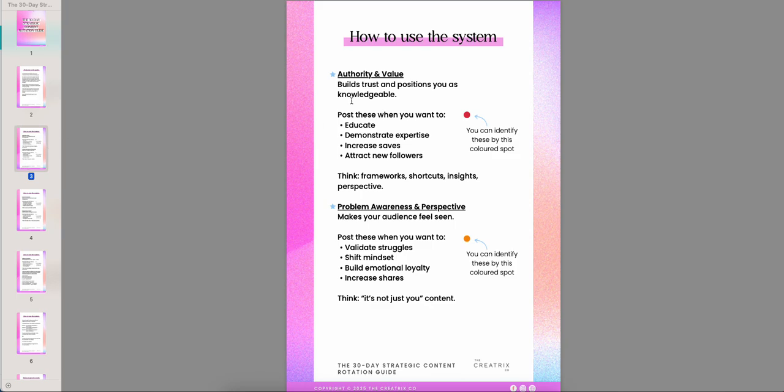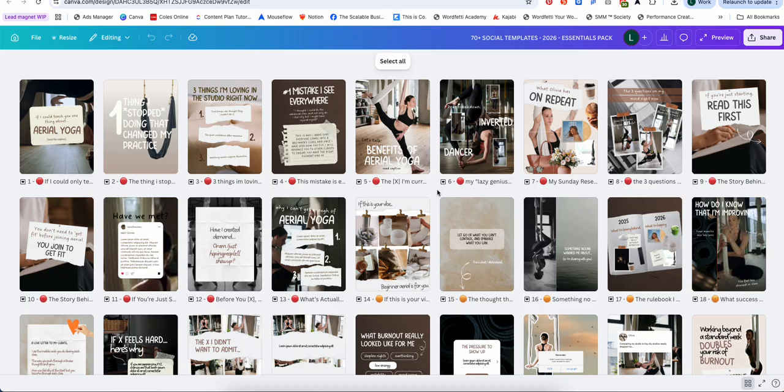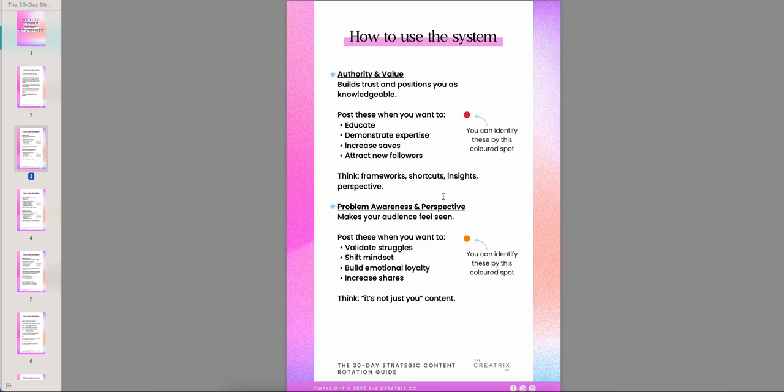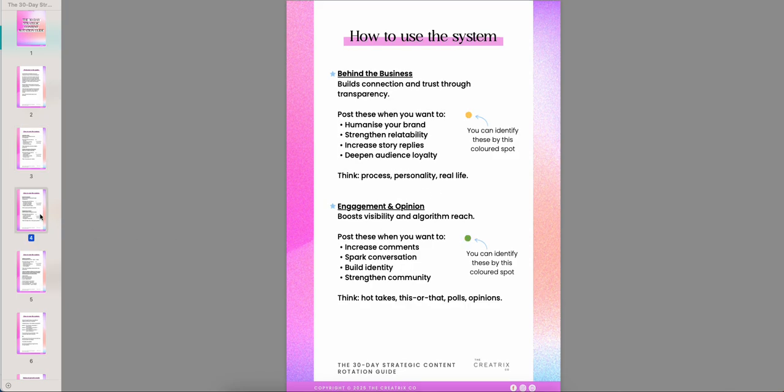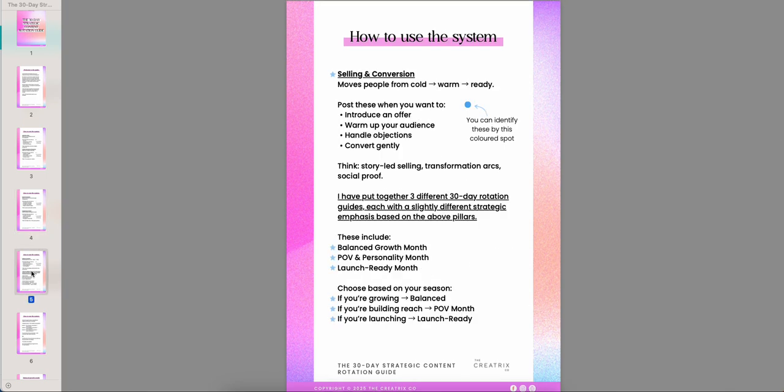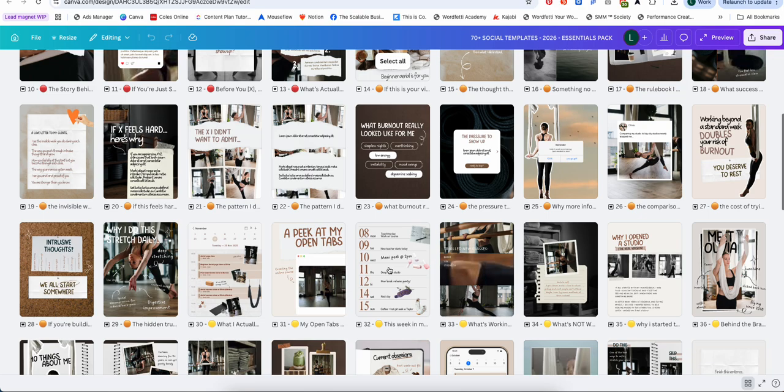The first one being authority and value, which is symbolized by red on the template sheet in Canva. And then problem awareness and perspective is orange. Yellow is behind the business. Green is engagement and opinion. And lastly, blue is selling and conversion. So you'll see them all in there.